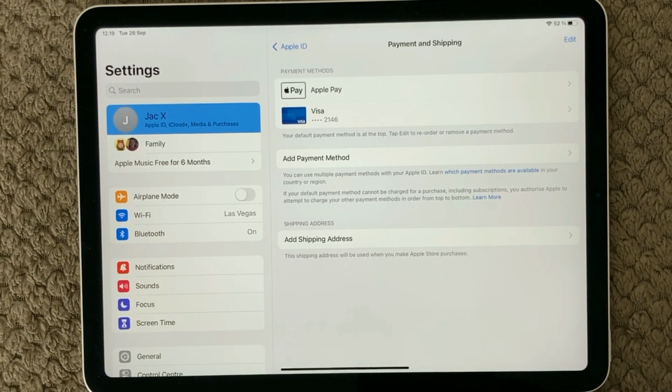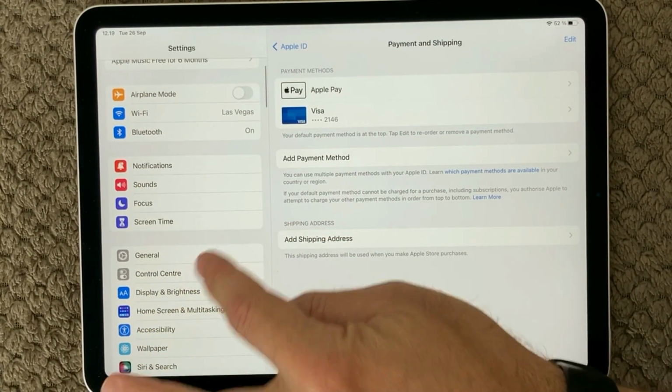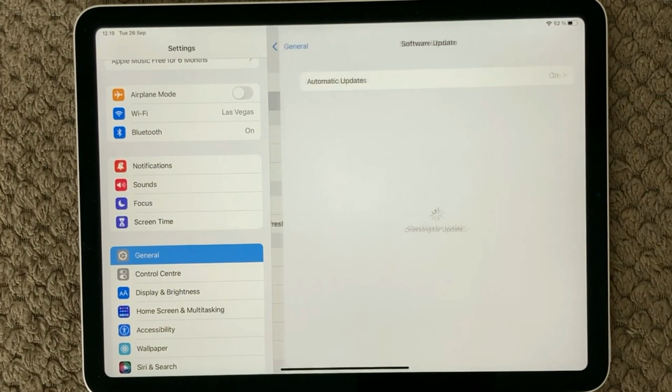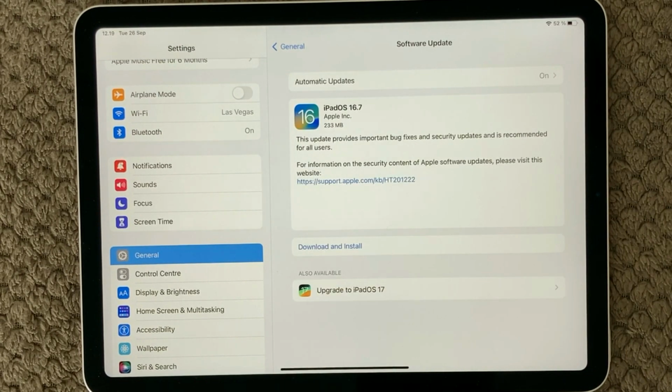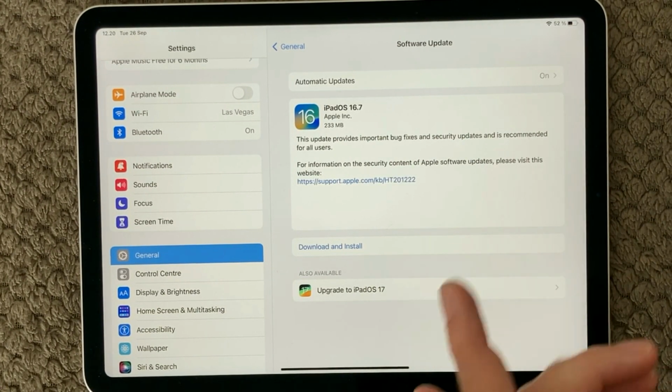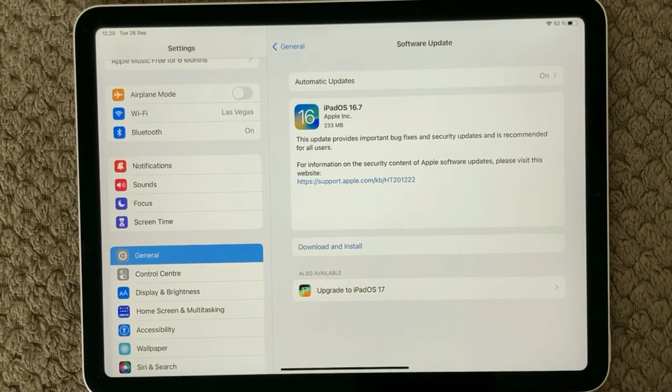Then we have the iOS. So let's go down to the general section again, and the second one is the software update. Click that one and the system will check if your iOS is up to date. And as you can see here, I have actually two options for iOS updates. There is the latest version I can update to, but I also have at the bottom, I can upgrade to the next major version of the iOS, which is the 17 version. So I actually have two things that I need to consider if I want to update. So make sure your iOS is up to date.